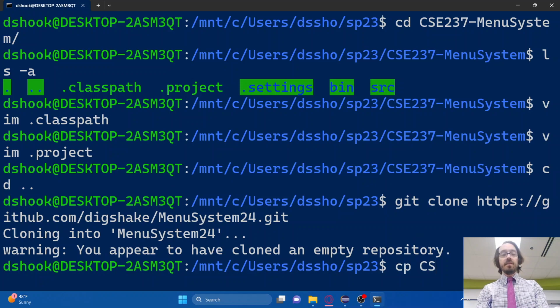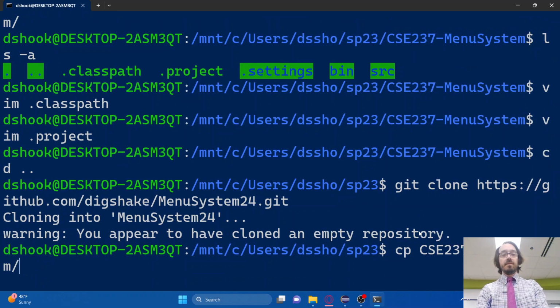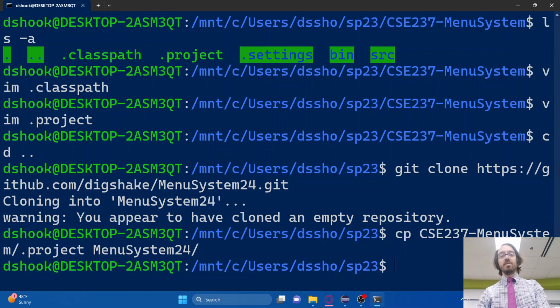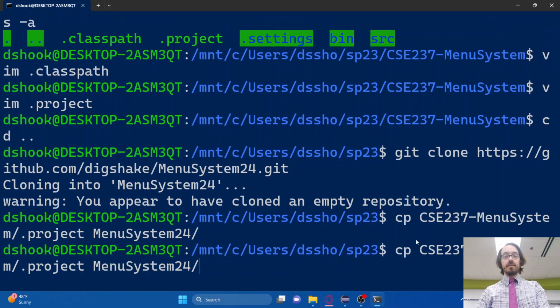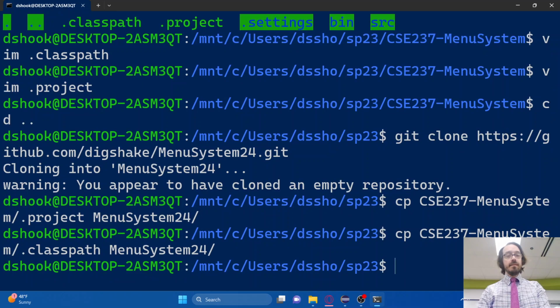I'm going to copy the .project file into there. So this command says copy the file that's in this directory called .project into this directory. I'm going to run another one for .classpath. And then we need to do one more for the source folder.